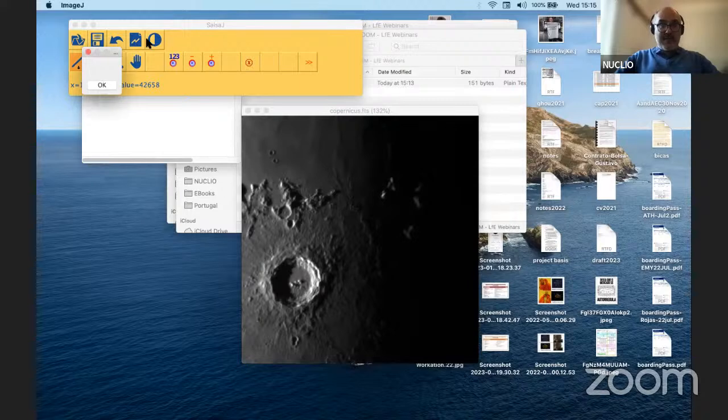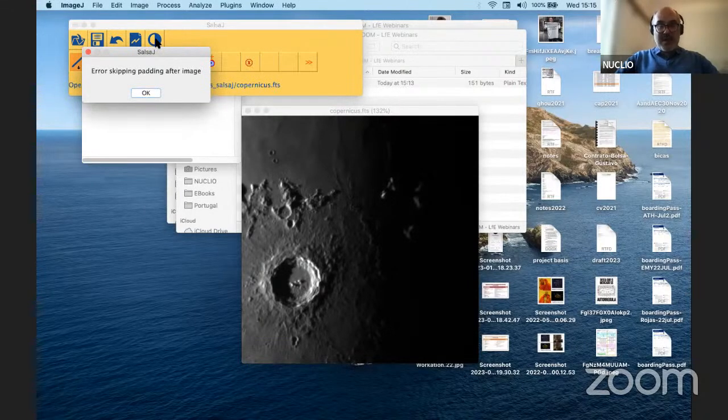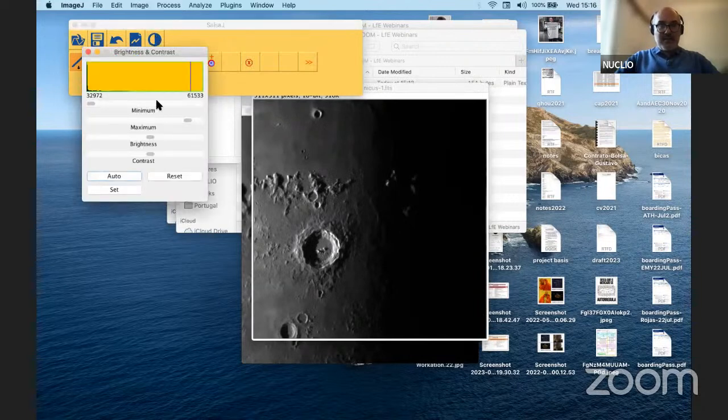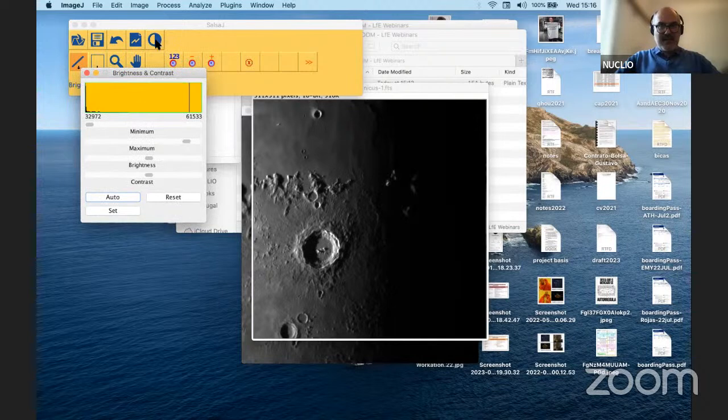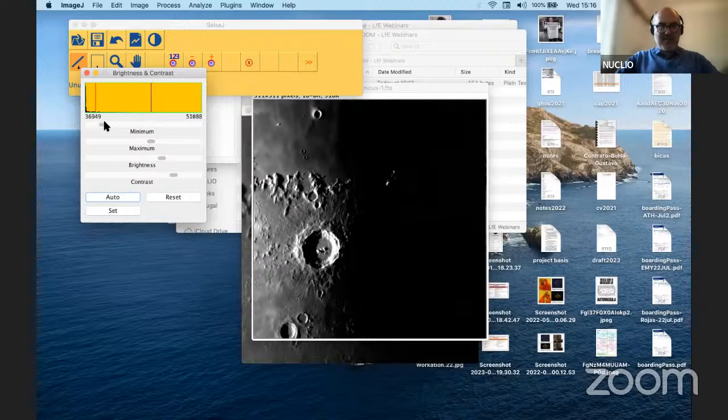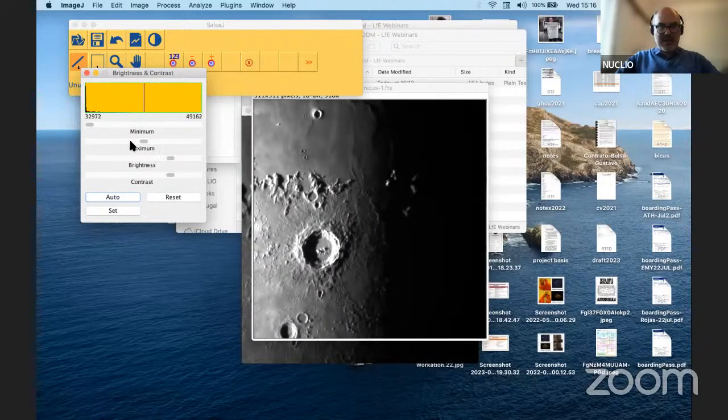So one of the things that we can do is make the image brighter or darker. That is done with the contrast. So when we hit this button here on the top right, on the top row on the right, we can control the brightness of the image. So here, if we play with the sliders, we can have the image be brighter or darker, so we can see better what is going on.